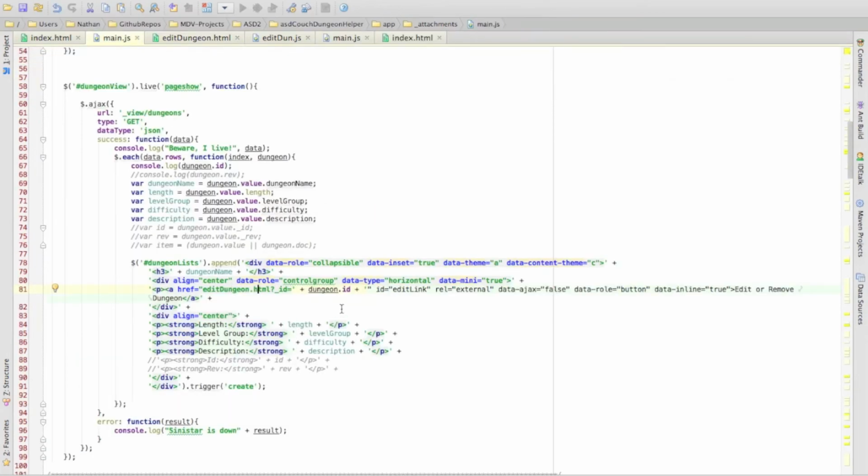But so you have all of this, and this is just dungeon.id. That's adding the ID of the dungeon into the URL right there. Then rel external, that's saying it's an external link. Data-ajax false. You guys should know this stuff. Data role button and inline, once again, you guys should know that stuff. And then just edit or remove dungeon. And then end div.